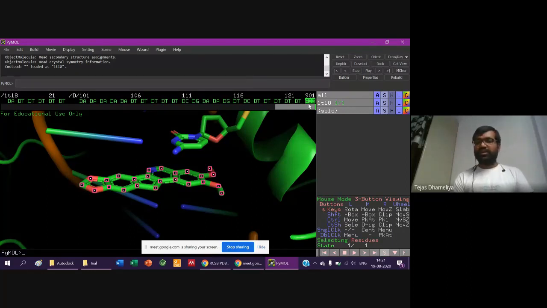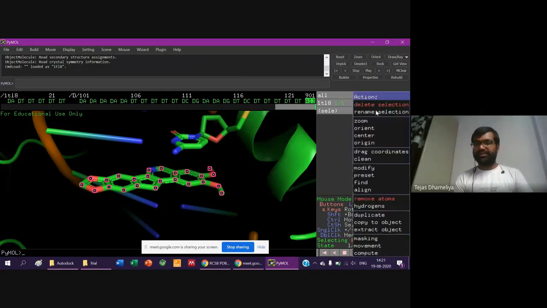So now we will go to action. Our objective is we want to delete this ligand from this protein. We want to convert a single protein PDB file to two different PDB files. One is of protein, one is of ligand. So how can we do that?